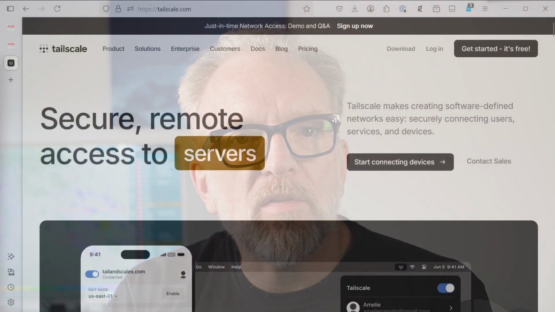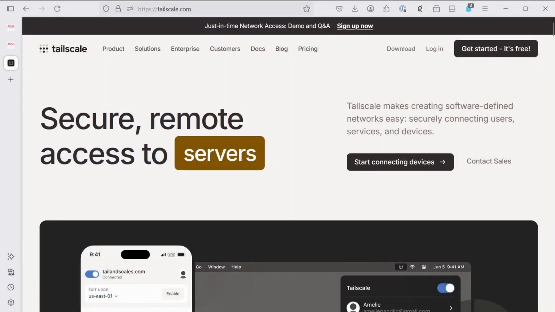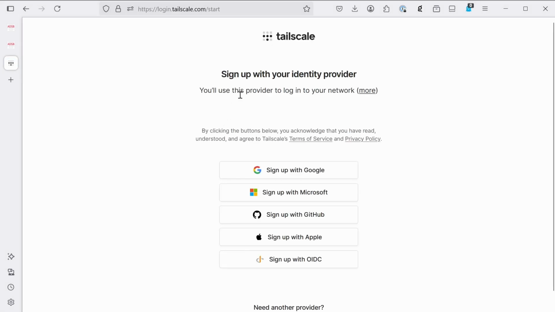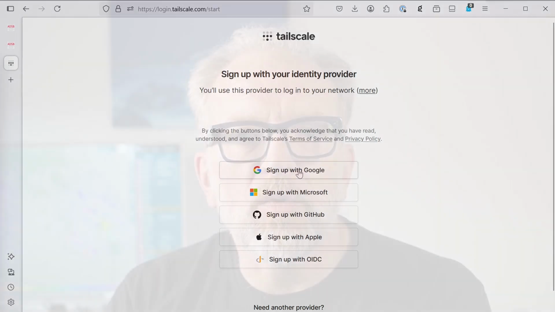First, go to tailscale.com and click on Get Started. The website will ask you to log in with a third-party account in the identity provider, so you won't need to remember a new password. Pretty much everyone has either a Google account, a Microsoft account, or an Apple account, so I'm guessing you all will find an easy one to use. Choose the account you want to use.